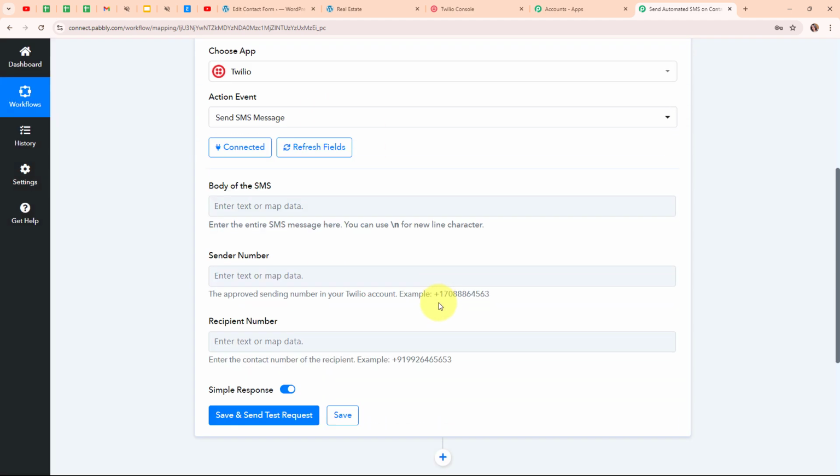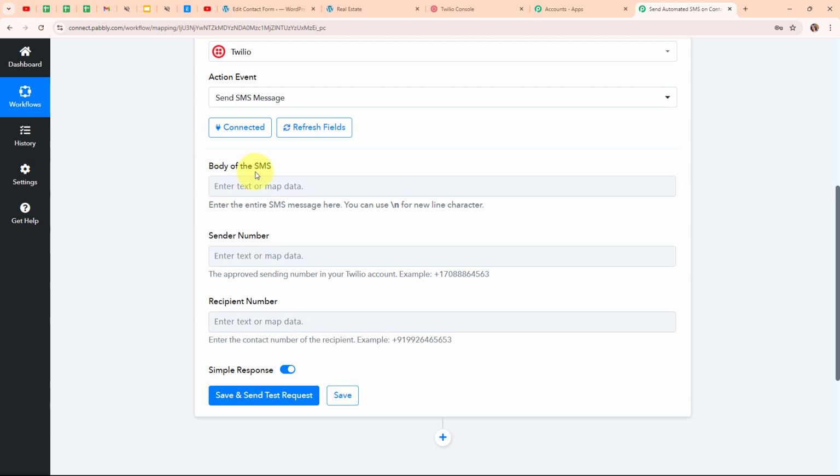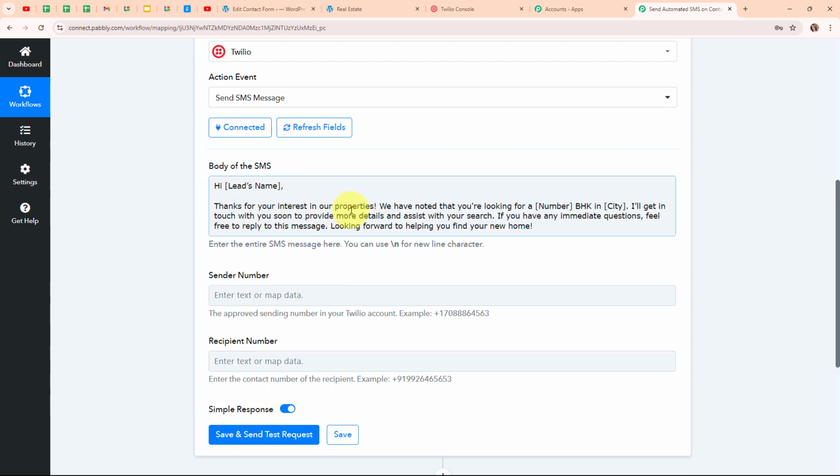So now moving forward, here it is asking me to enter the body of the SMS. So in this body of the SMS field, I need to enter the body of the SMS which I want to send to my lead on a new form submission. So here I'm going to enter the body of the SMS as, "Hi lead's name, thanks for your interest in our properties. We have noted that you are looking for a number BHK in city. I'll get in touch with you soon to provide more details and assist with your search. If you have any immediate questions, feel free to reply to this message. Looking forward to helping you find your new home."